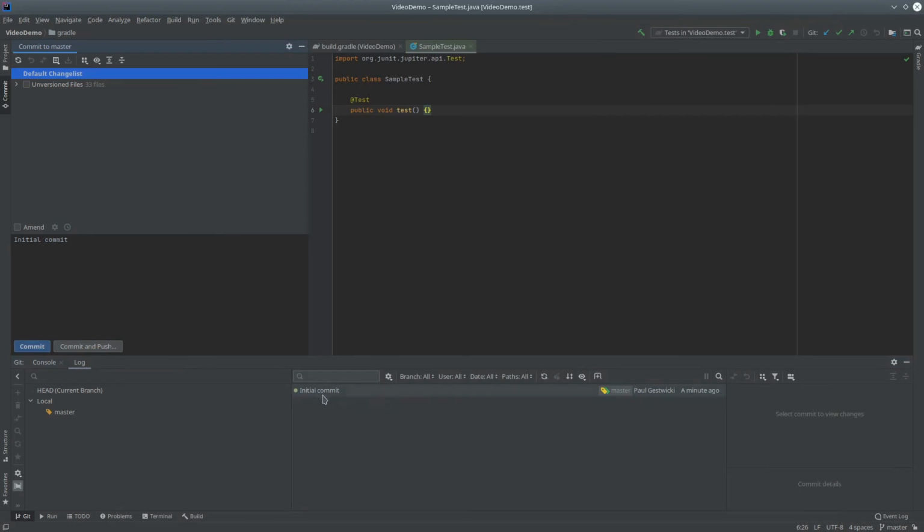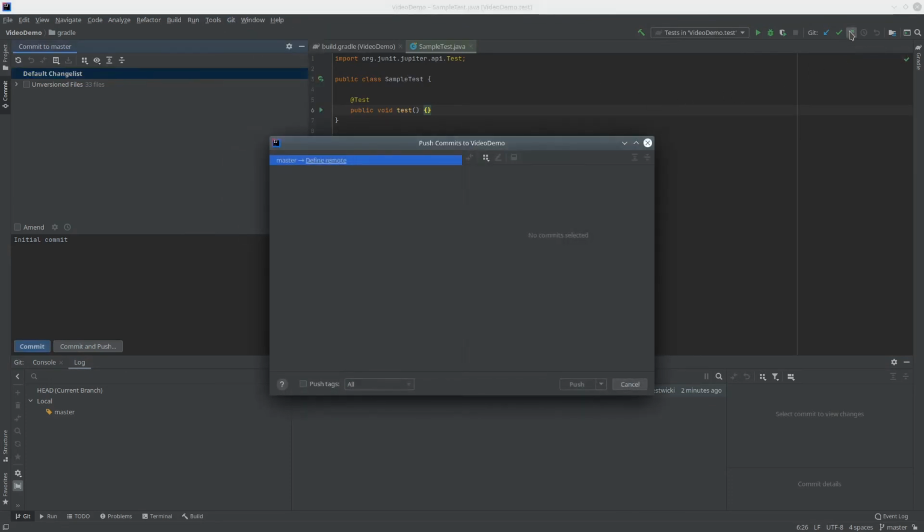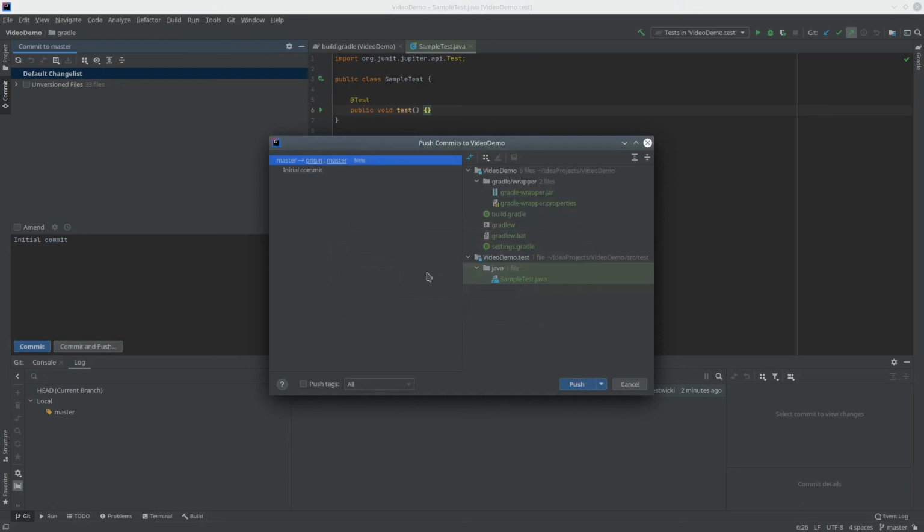To push these changes to GitHub, we go to the Git menu and choose Push, or you can choose the Push option from the toolbar. The first time you do this, you have to tell it where you want to push to. That's called the remote. So I'll click Define Remote and paste in that URL. Now, if this is your first time doing this or you're using HTTP authentication, it may go through a web round trip to make sure that IntelliJ IDEA is allowed to use your credentials for GitHub. But again, because I'm using SSH, I don't need to worry about that.